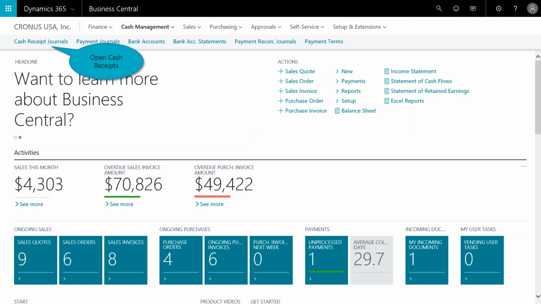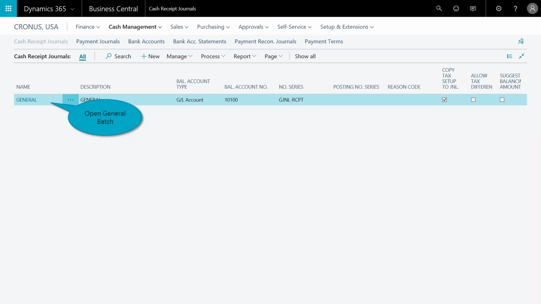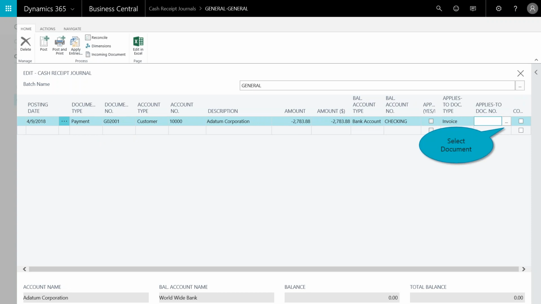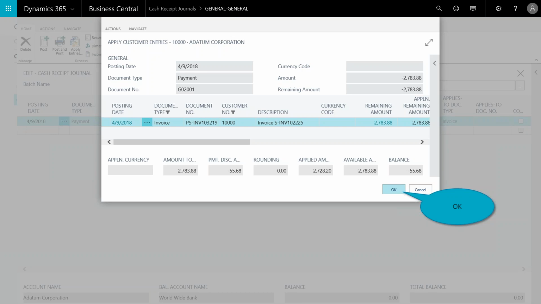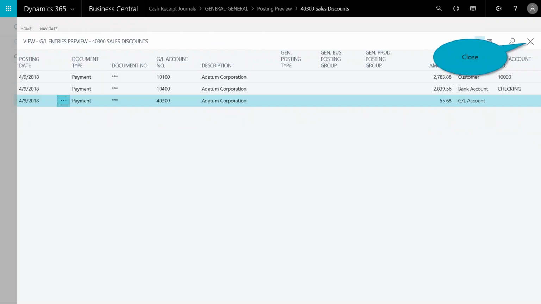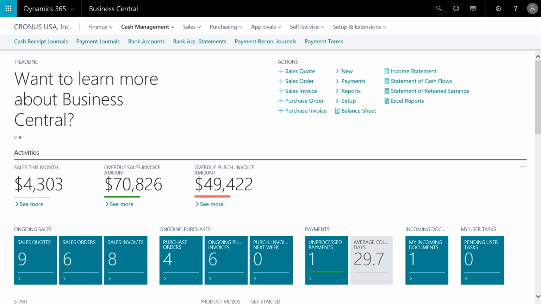So all we do to convert it to cash when the cash receipt comes in is we'll open the cash receipt journal, we'll open a general batch, we'll enter the amount, which is going to be $2,783.86. We'll select the document to apply it to, which is that invoice that we originally created. We'll click OK and click Preview Posting, and it'll show us what it's going to post. And then we will close, and that's it.